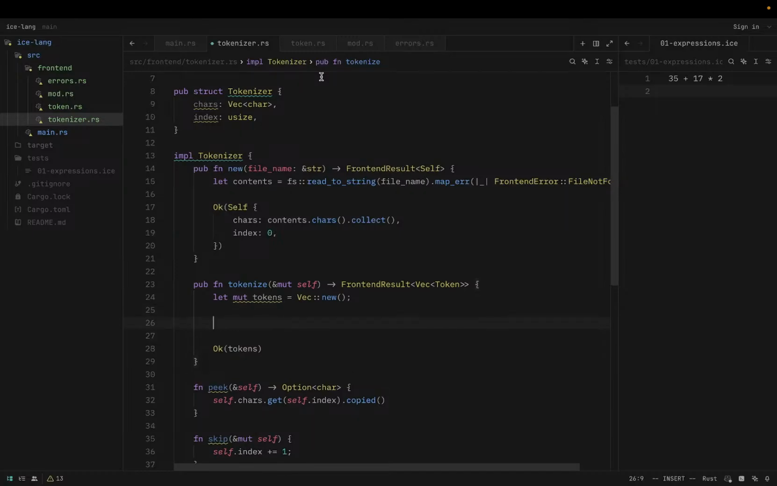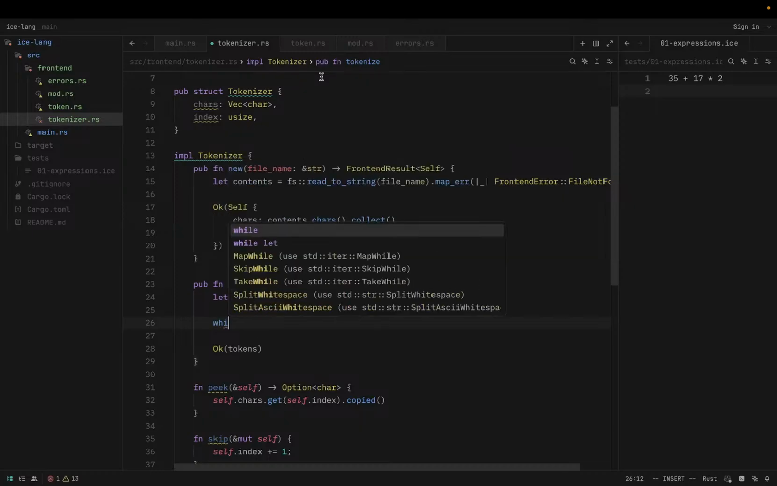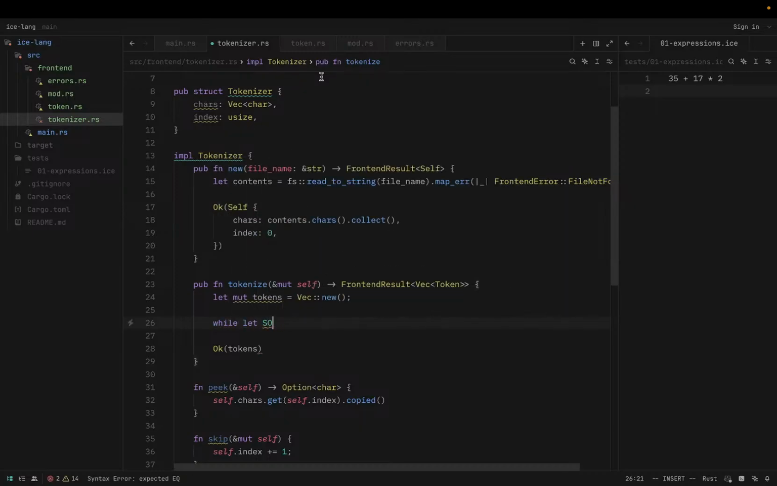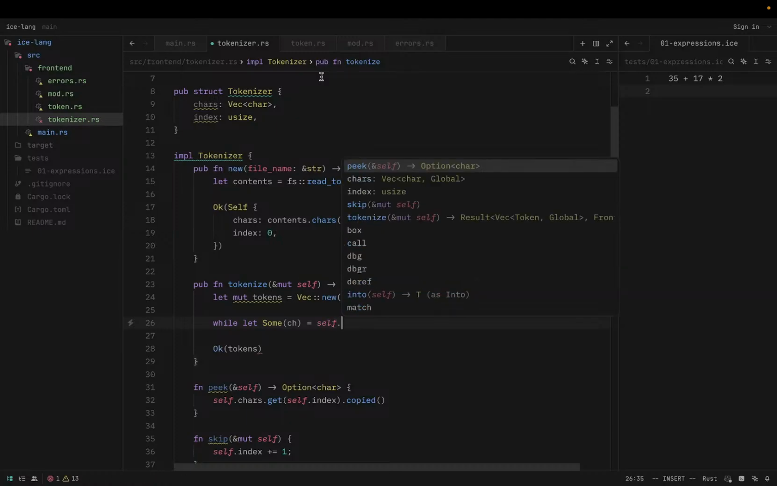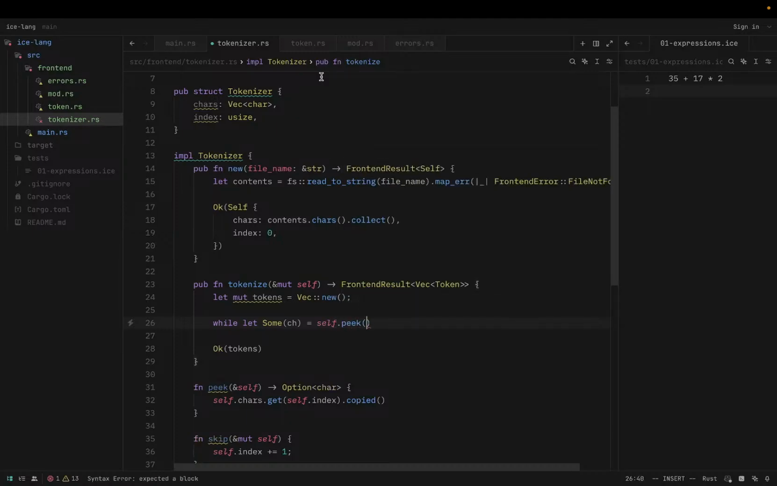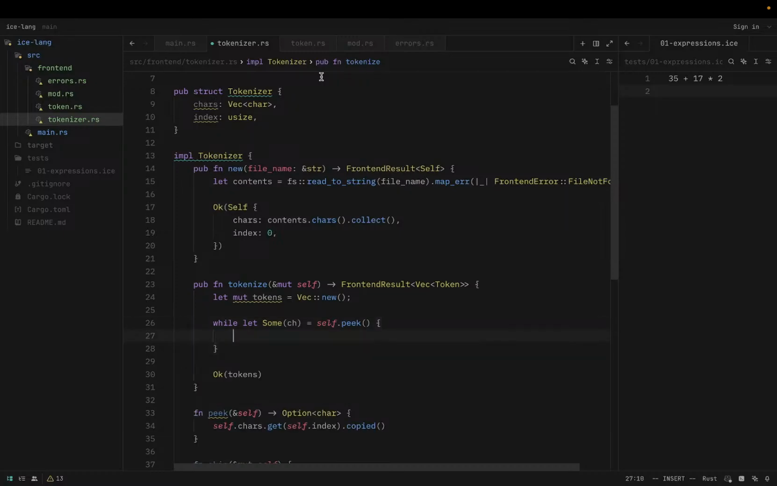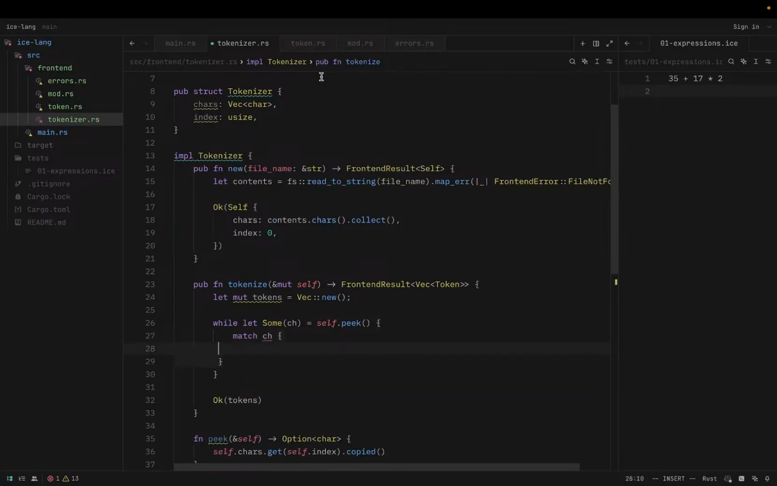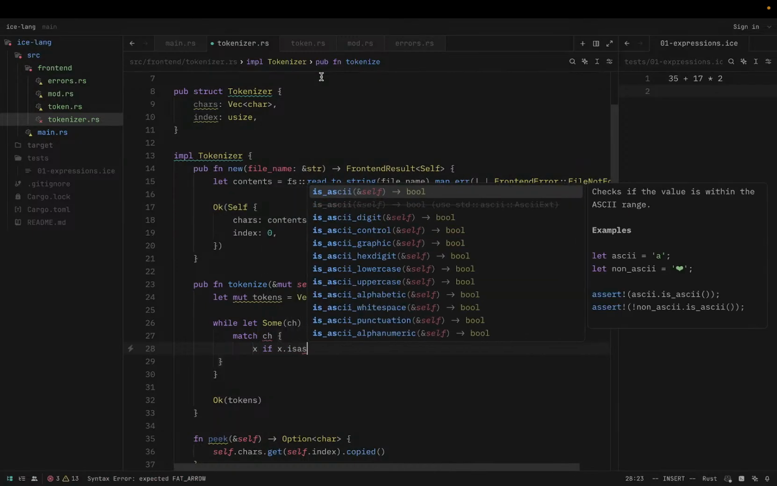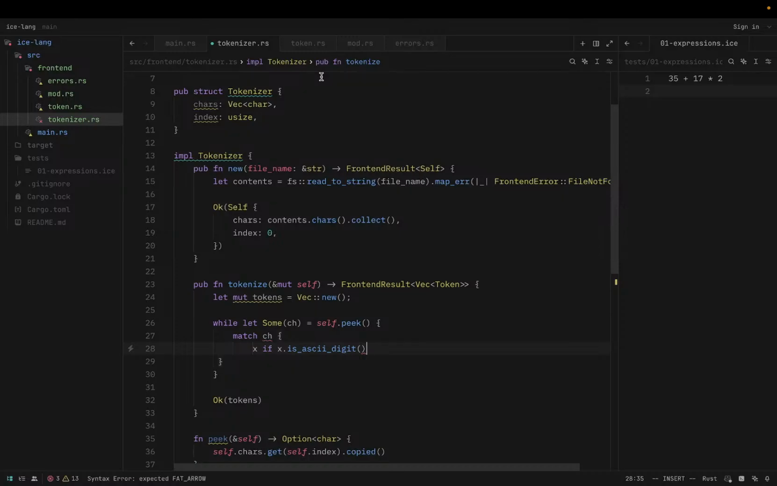So quickly, let's just start working on it. So I let some character is self.peek, so we get, as long as we still have a character to check, we'll just match on the character. And what I'm going to say is x if x.is_ascii_digit. So if it is a digit, then we are probably trying to tokenize a number, right?